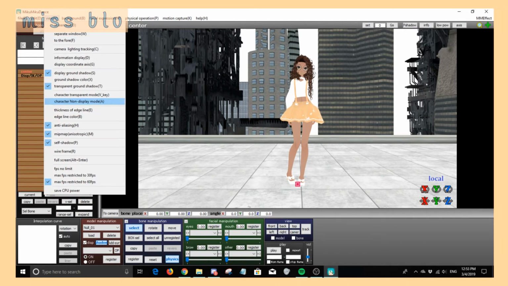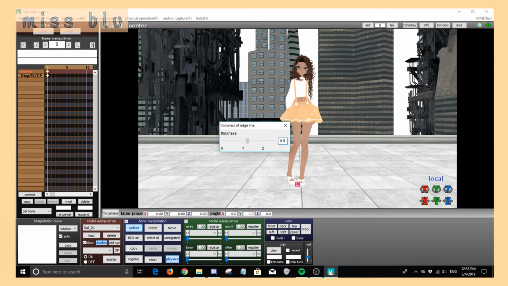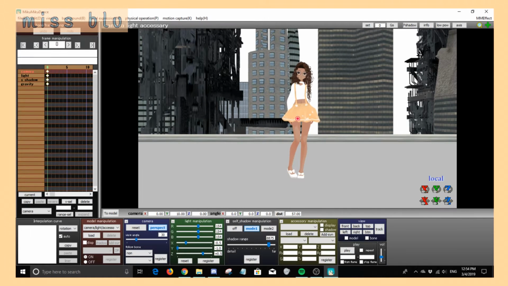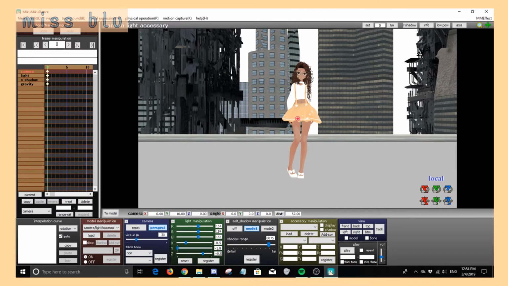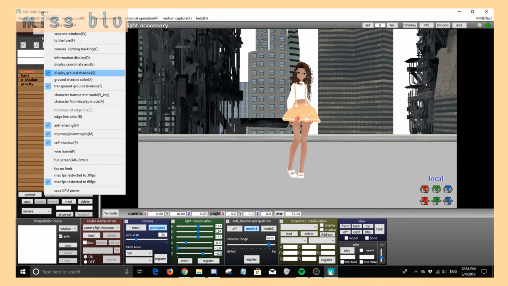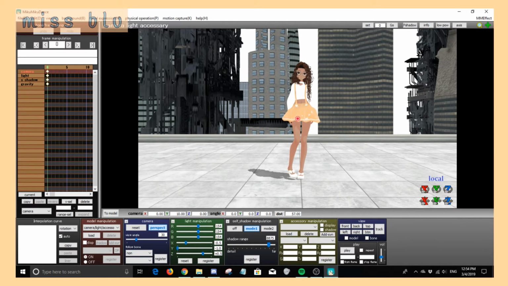And I'm also going to do thickness of line edge for this one too. So now that I have my stage, you'll see that there's this gray box. That's just the shadow. So if you hit View and hit Display Ground Shadow, that'll go away.